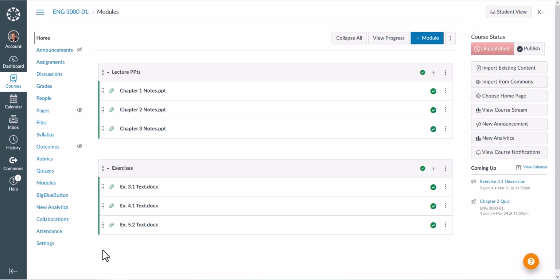Once we're into our Canvas system, we are placed on the home page, and here you can see I've got some content in terms of lecture PowerPoints and some exercises. Canvas does not use a traditional Dropbox like you would see in D2L. There's not a dedicated Dropbox. The Dropbox is created when you create your assignment, okay? Just like the gradebook item for your assignment is automatically created when you create the assignment, okay?